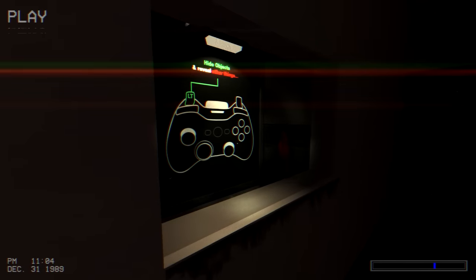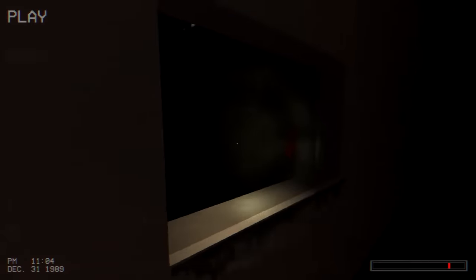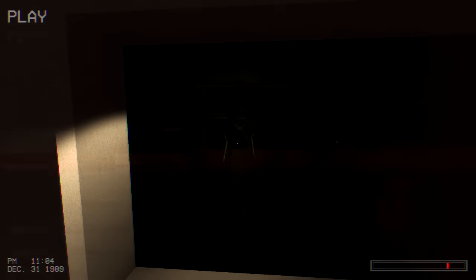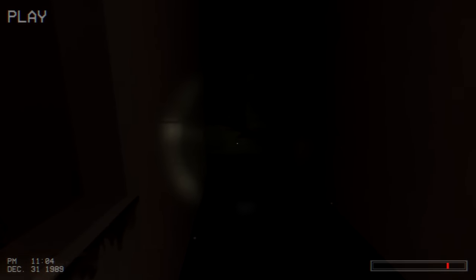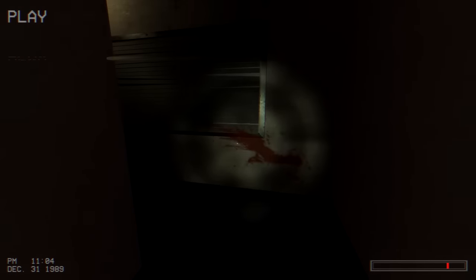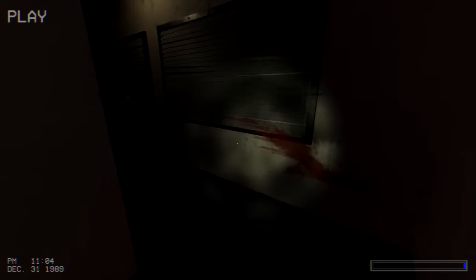Okay, let's see. So hide objects and reveal other things with LT. Yeah, so back and forth on the frequencies. So that's the monster, is it? Okay, so that's what I have to evade. I'll give it my best shot, I suppose. Right, we got blood. Have we got blood on the other version as well? Of course we do. Of course we do. Okay.